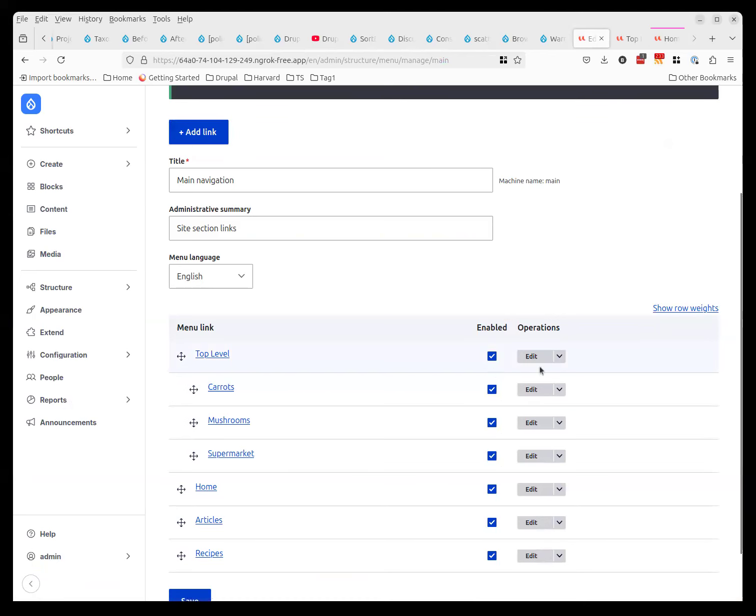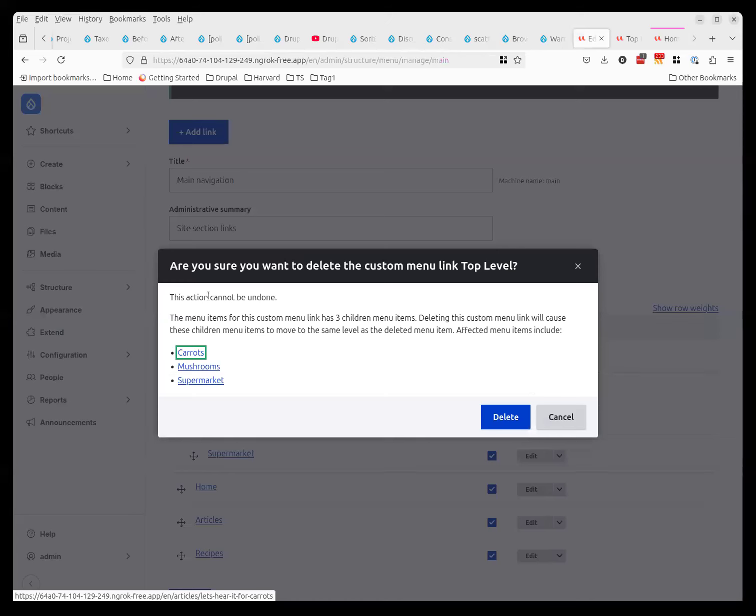So now, cross my fingers, hope this works. I should get a warning message if I delete the menu item. Yes. So here's the standard: this action cannot be undone. And then here's the warning text that's been added. And that's the main thing that they've asked for help for on the issue, which is the wording. The menu items for this custom menu link has three children menu items. Deleting this custom menu link will cause these children menu items to move to the same level as the deleted menu item. Affected menu items include carrots, mushrooms, supermarket.